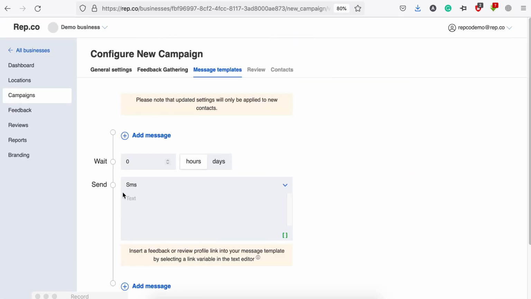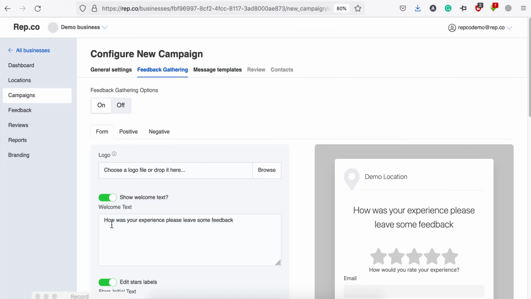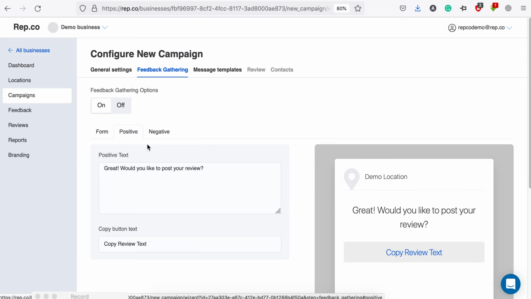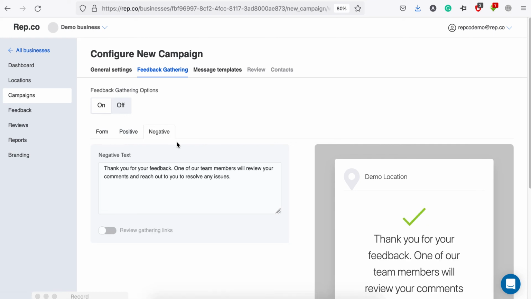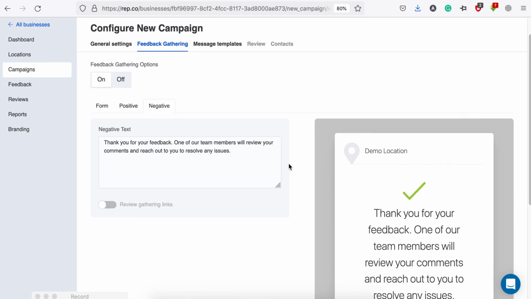Next is the positive tab. When a customer followed your link and gave you a rating that you considered positive, according to the settings made in the previous page, they will be prompted to leave a review on a platform you have chosen. These fields are also customizable. You can set the positive review text and the button text.